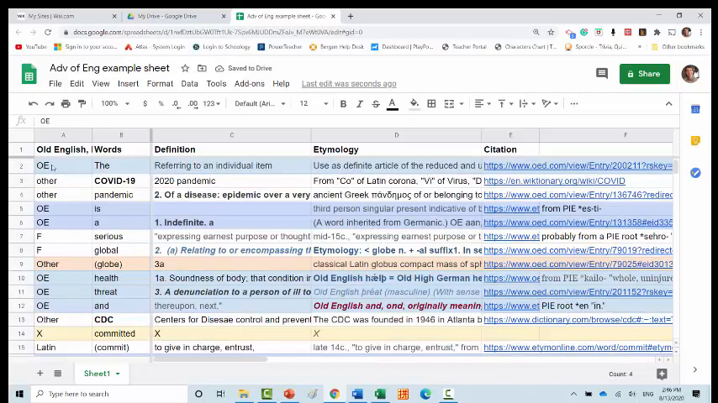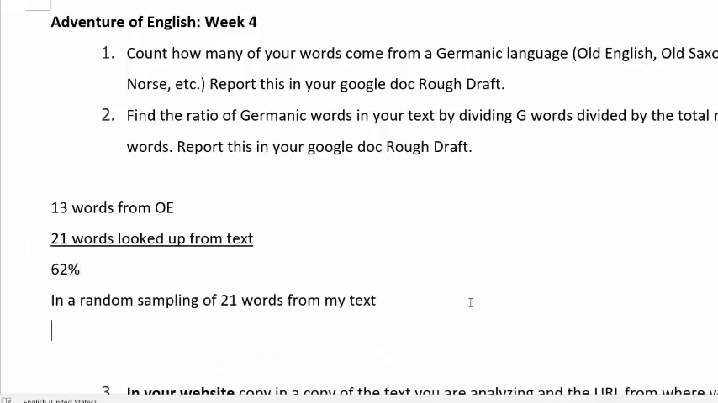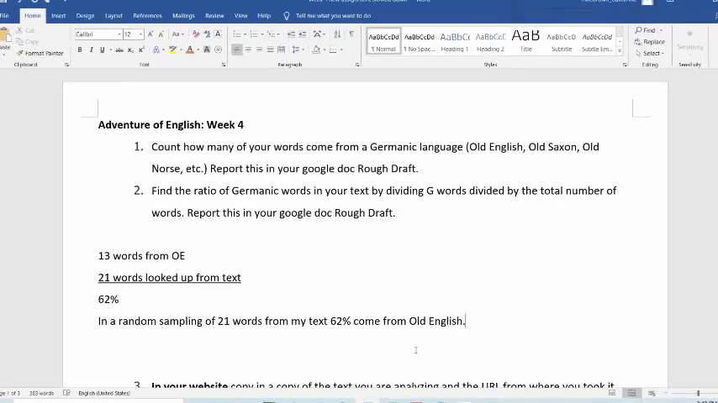So with that, I have 13 words from Old English, over 21 words looked up in the text. I divide that and it gives me a ratio of about 62%. So I can say, in a random sampling of 21 words from my text, 62% come from Old English.